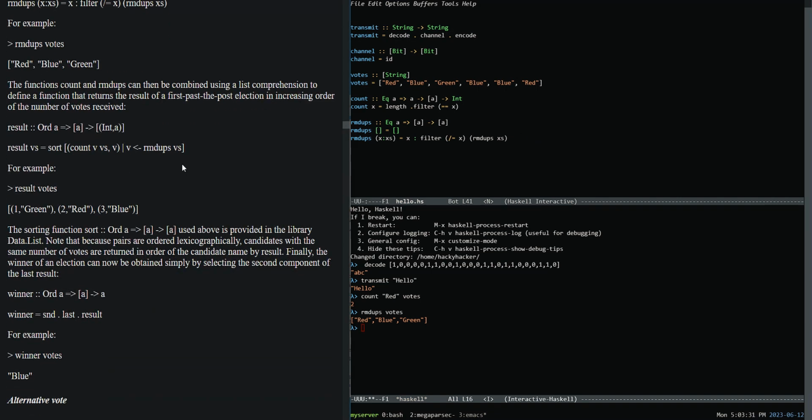The functions count and rmdupes can then be combined using a list comprehension to define a function that returns the result of a first past the post election in increasing order of the number of votes received. Result.